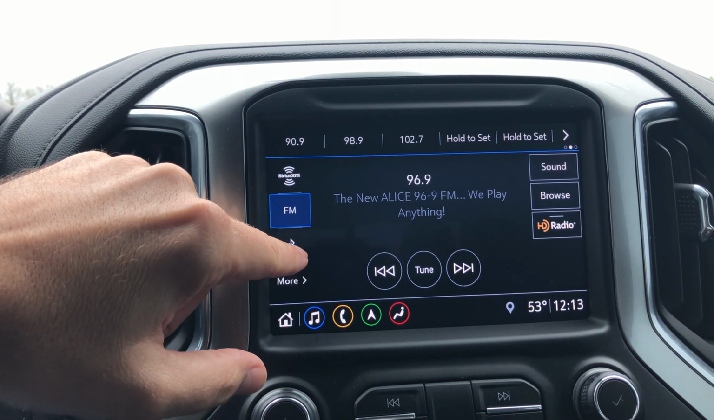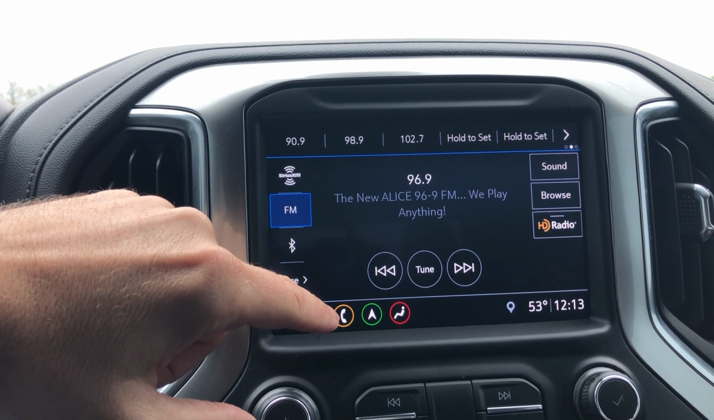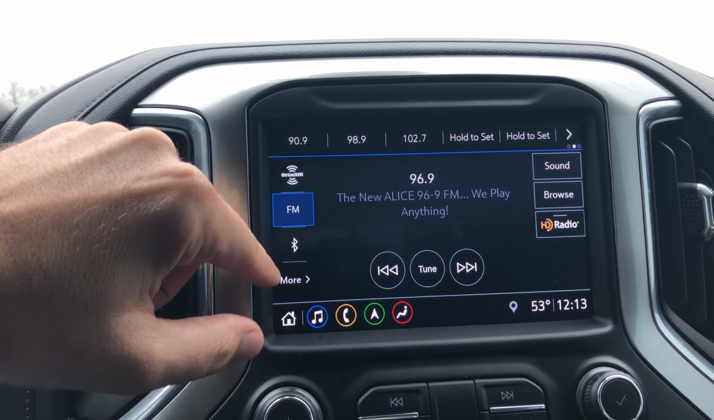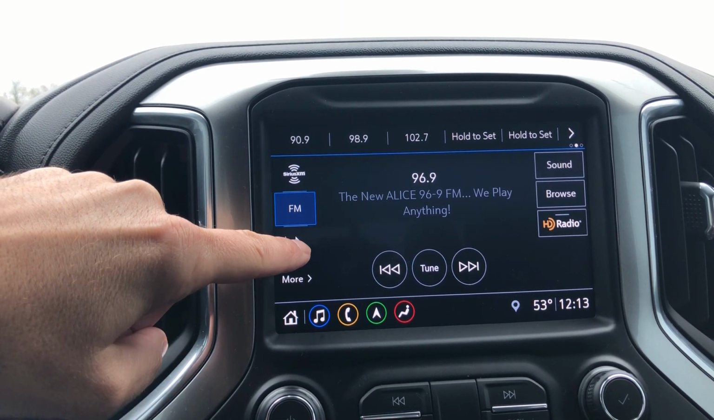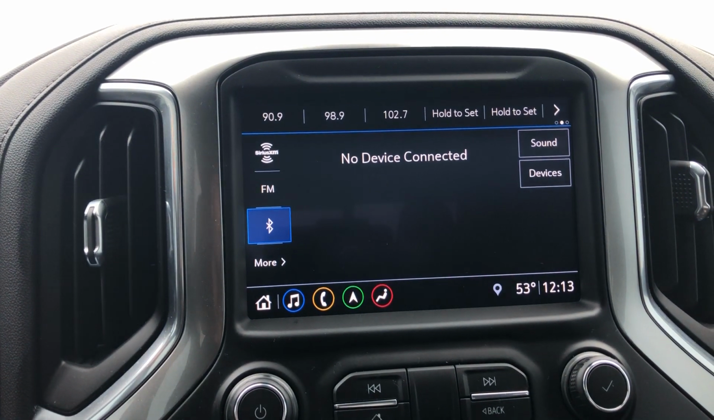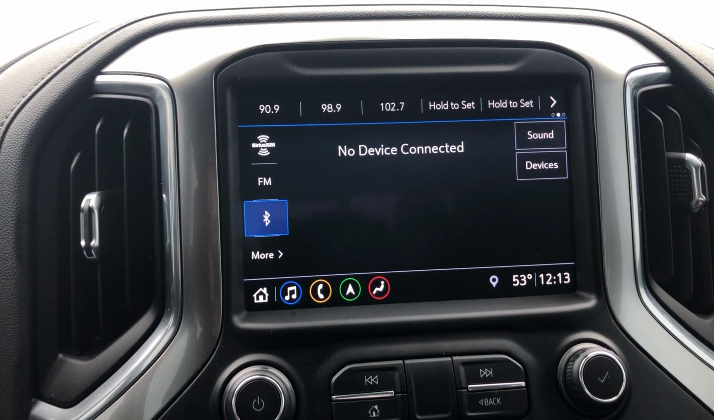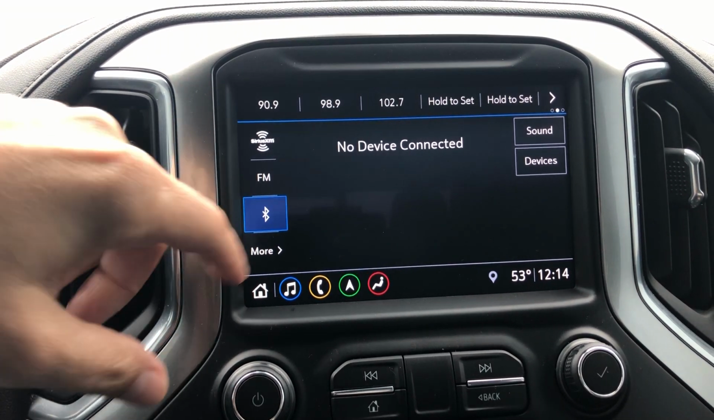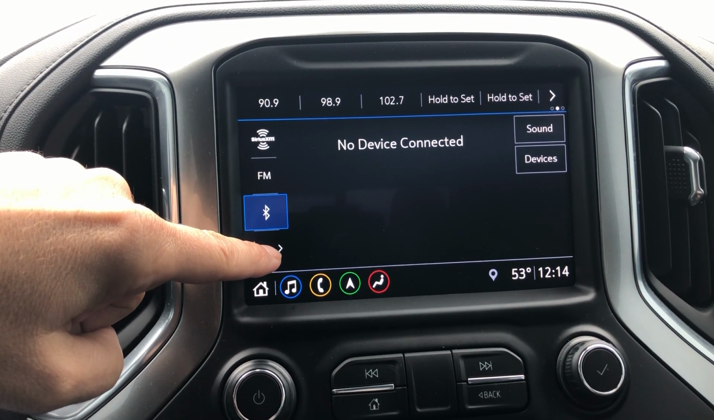Or you can go to the next one. For example, Bluetooth. Right now, I don't have a device connected, but if you do have your phone, you can get on there and once it's connected, you'll be able to go through and play the music from your phone.